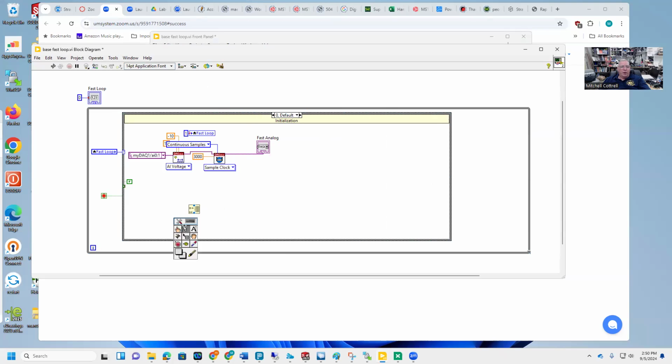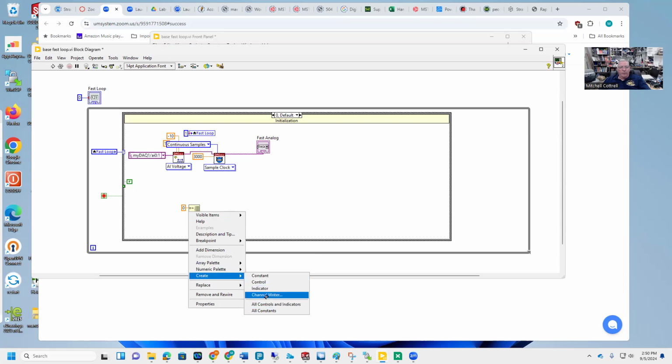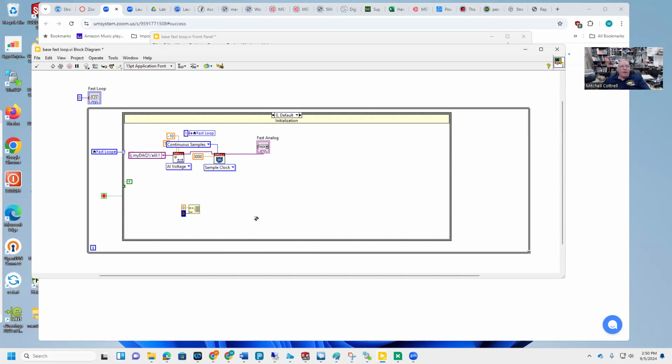Oops, I seem to be having trouble with the mouse clicks today. Create a constant here, and I'm going to put zeros in, and I'm going to make this 5,000 samples long, which is huge, right? And then I'm going to create an indicator so that I have something to look at, and we're going to call this my rolling buffer.